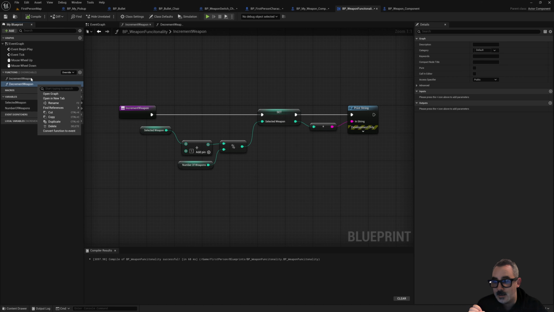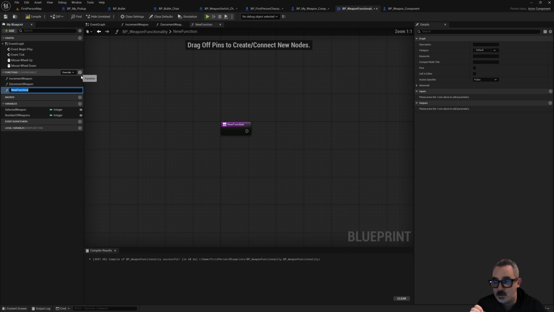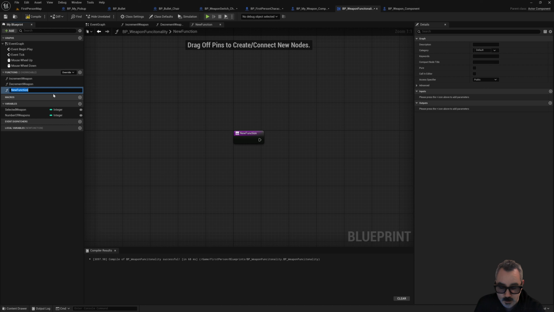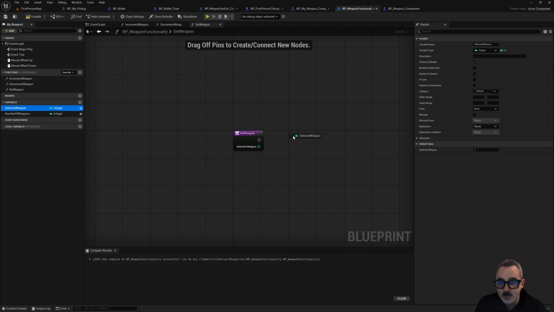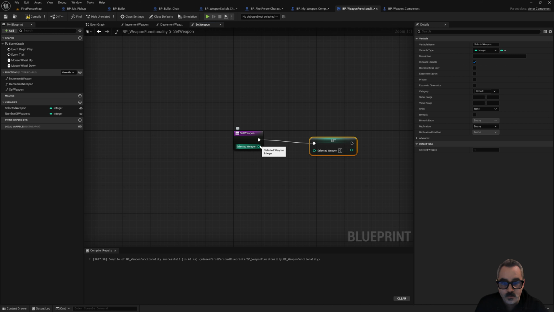So I could potentially set a new functionality to say something like, instead of increment weapon, I can set that. I can create a new function, which I'm going to do super quickly. Set weapon. And then this is going to be receiving an input. That input is going to be an integer. So select the weapon, which is going to be an integer. And the only thing that is going to do for me is set the selected weapon. So set this to that.